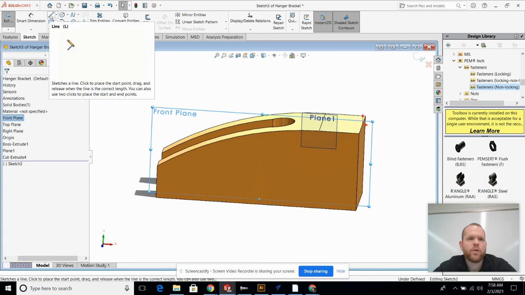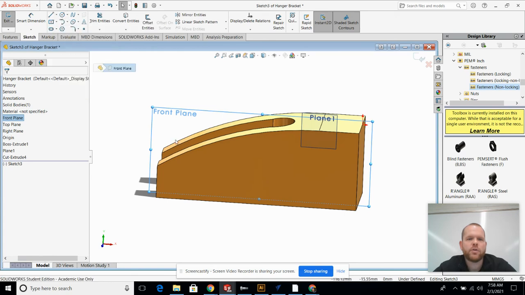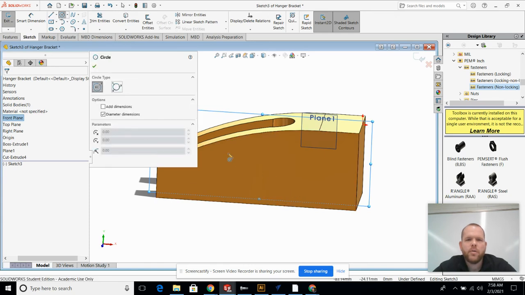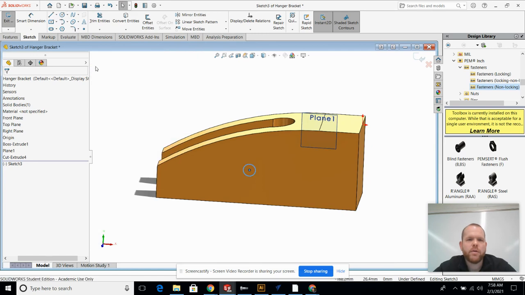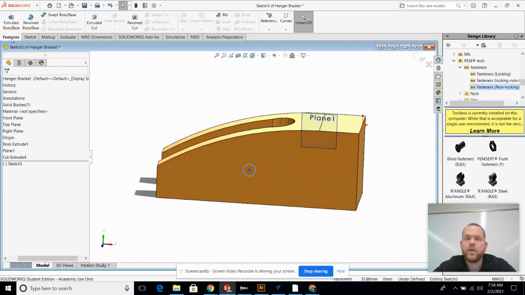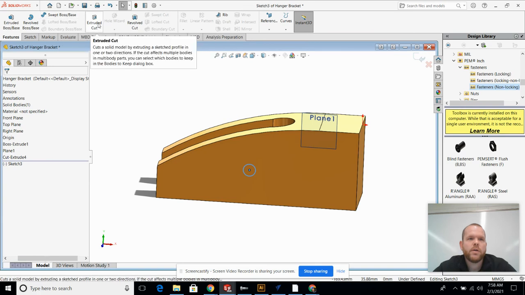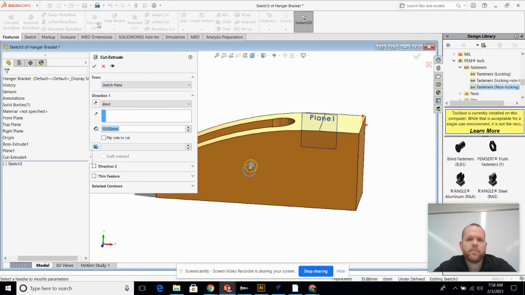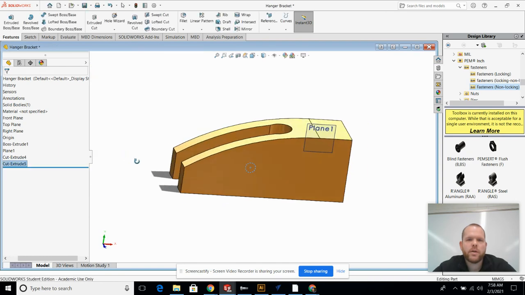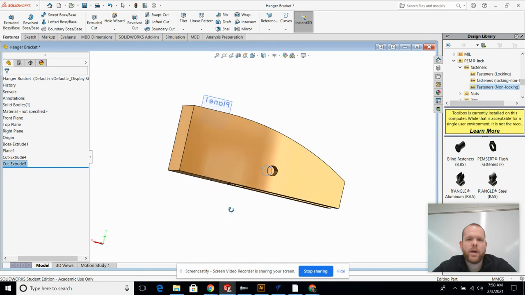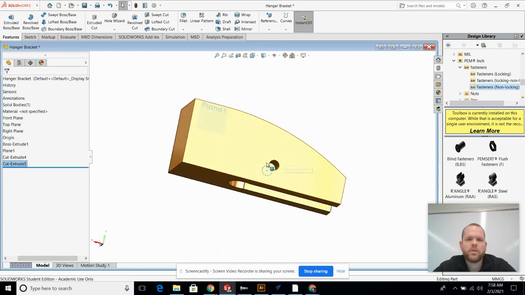Now you can use your lines and your circle tool. I'd use the lines to help me figure out where I'm going to place that circle. Place a circle, let's say right there, and smart dimension it. Then I can go to features, extrude cut, choose through all, and click the green check mark.